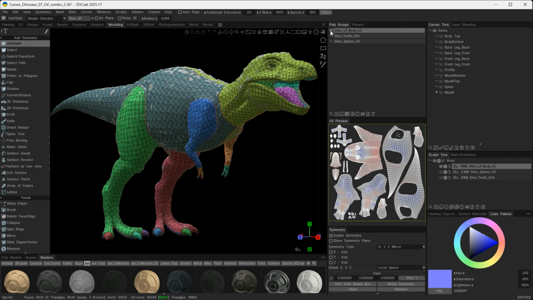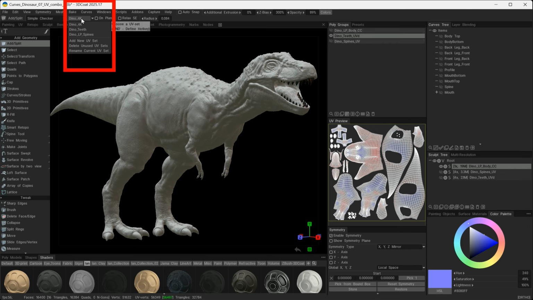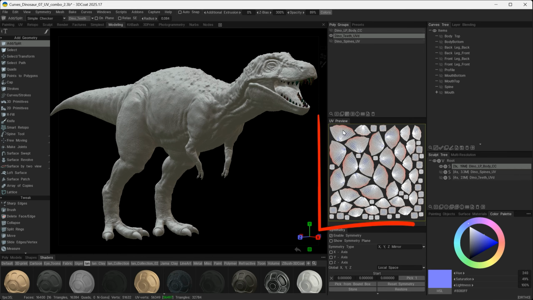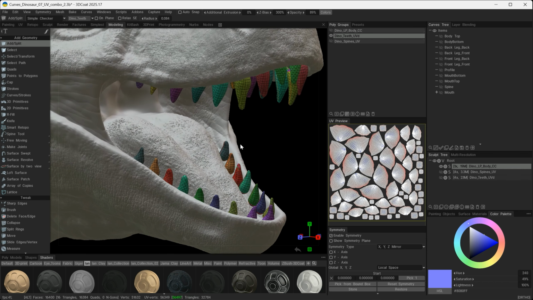So let's just close this one down and open up the teeth first. And I'm going to change the UV map here to teeth. And we can see here that we've got a UV layout for the teeth. Now this UV layout is quite complex, only in terms of the number of pieces that have been put here. I've not really optimized this in any way, and in fact the teeth themselves have a very high polygon count for what's needed for this project.